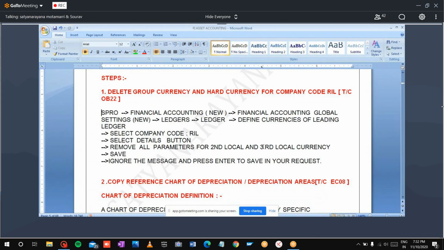Thank you. Now for the time being we delete the group currency and hard currency for company code RIL. The path is like this: SPRO, financial accounting (new), financial accounting global settings (new).